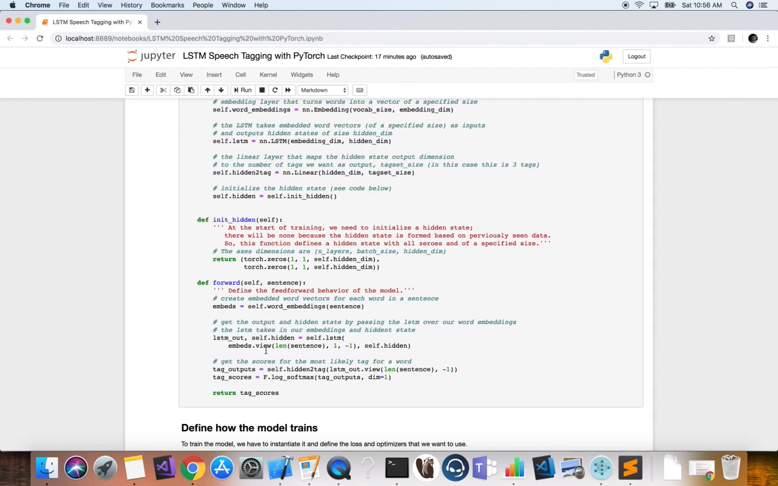And now we have our self.lstm. We have a forward method for the LSTM. Here the output will be the output and the hidden state of our LSTM. So we get the output by passing the LSTM over our word embeddings.